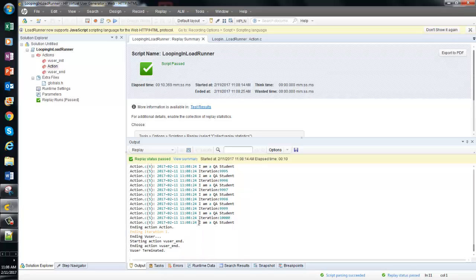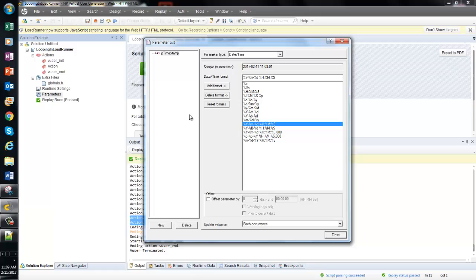Yeah, it took 5 seconds, but we have 10,000 iterations, right? According to our parameter setup, please take a look here and put your attention. According to our parameter, quick question.